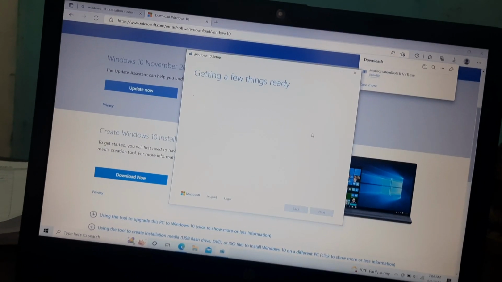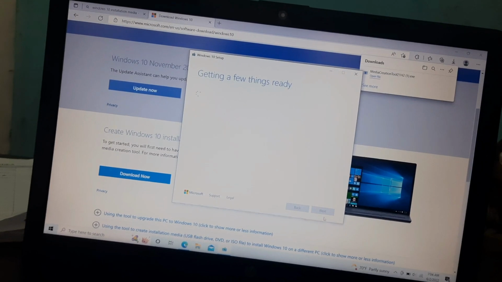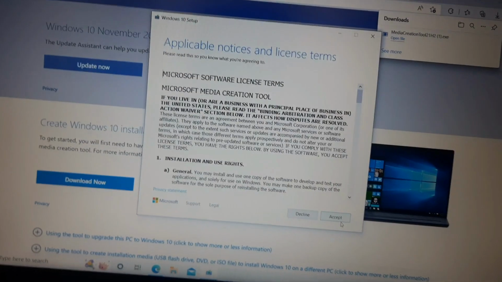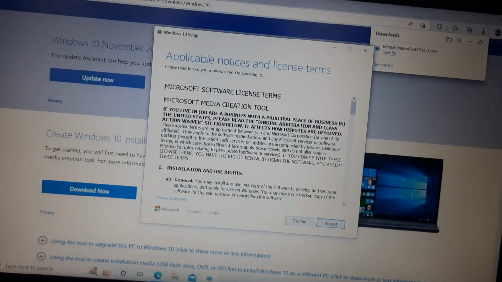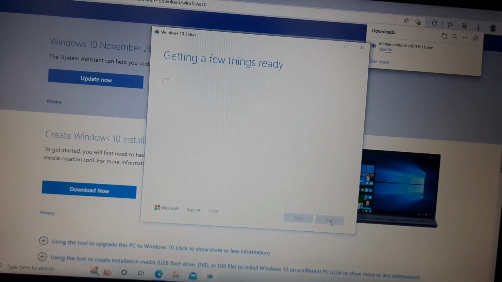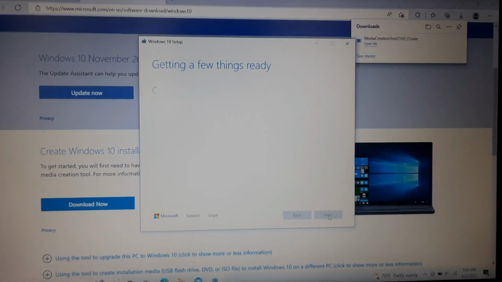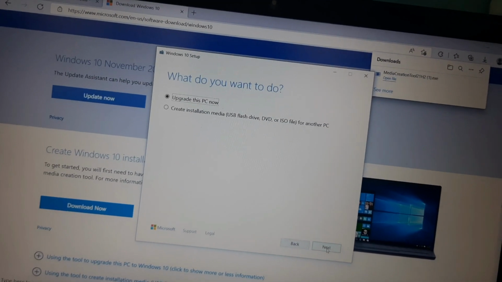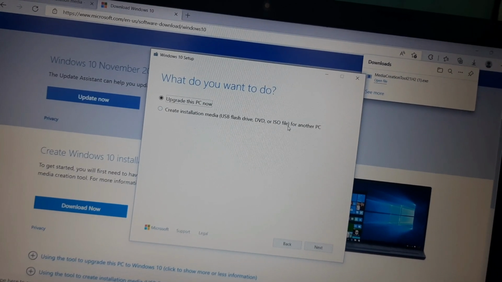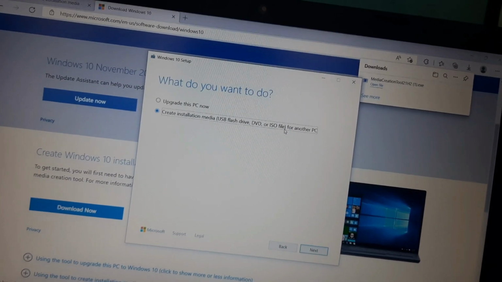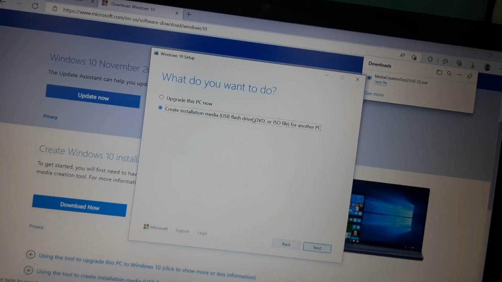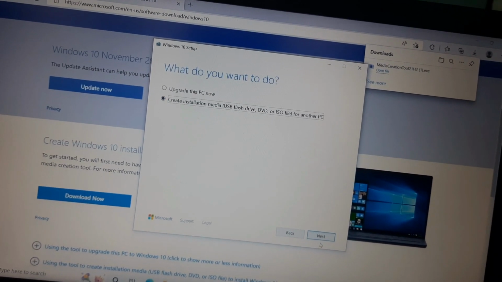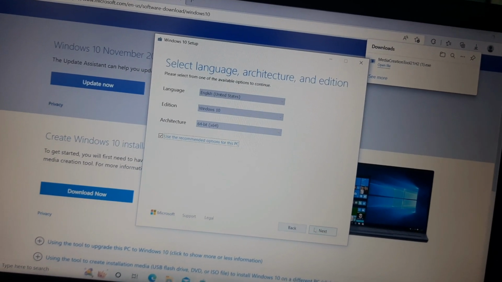Now all you need to do is click on next. So it will be ready. Your bootable pen drive will be ready. On the screen you can see here, you need to click on accept, and then it will take a little time, and again you need to click on accept. Now don't be confused by this option. If you want to upgrade your PC, you can select the first option, and if you want to create Windows installation media, DVD or pen drive, you can select the next one and click on the next button.